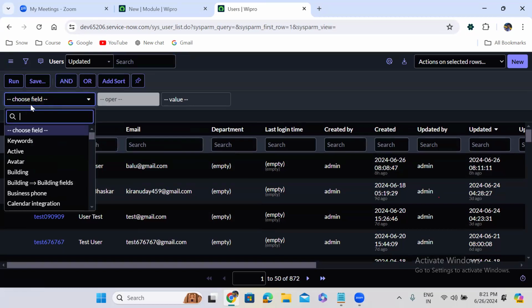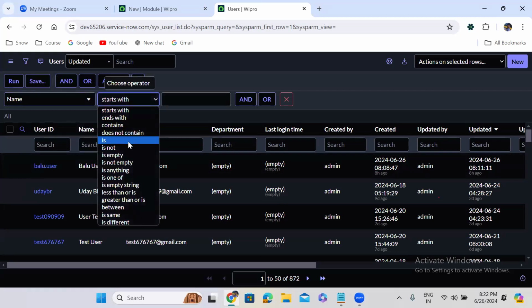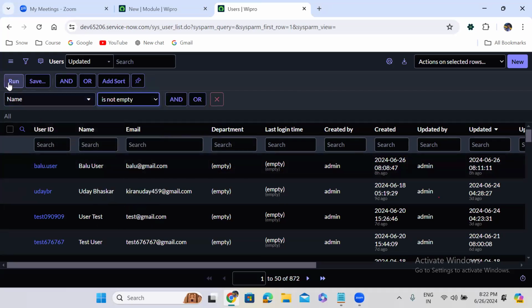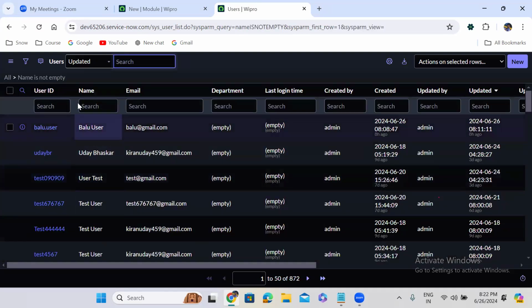So guys, this is the table field. Let us imagine this is our incident table. Here we created multiple fields, right? Those fields you can select here. This is called operator. This is called value. So in the filter, you have three things: field, operator, value. Here name is not empty. So in the name field, these many records are not empty.